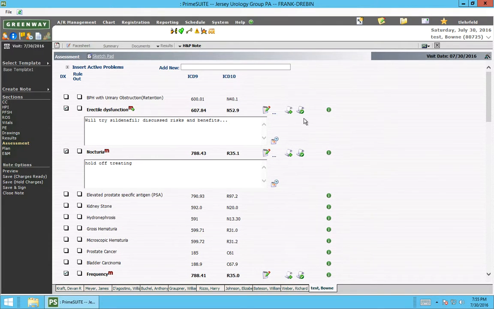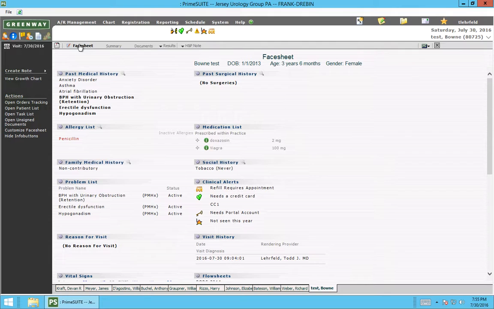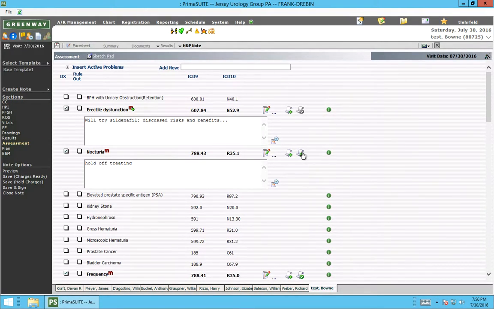Now, generally, patients need problem lists. To add these issues to the problem list, you click this button right over here, and it will go directly to the patient's problem list. As you can see on the face sheet, the patient now has erectile dysfunction, and as we discussed earlier, it is bolded, which means it's on the problem list.